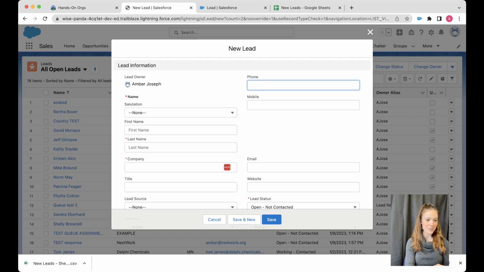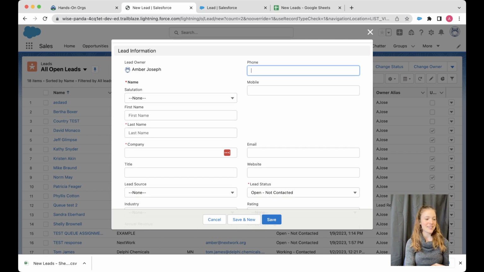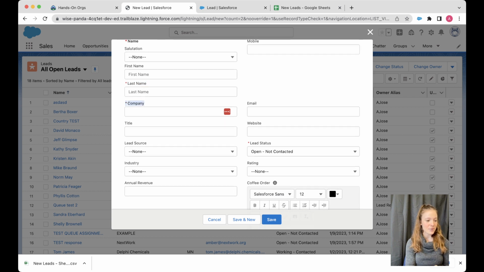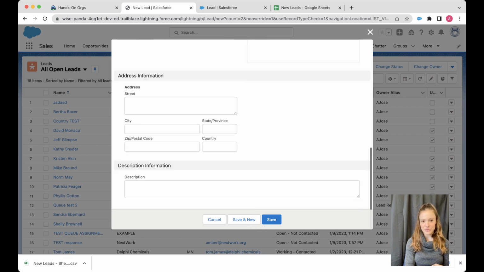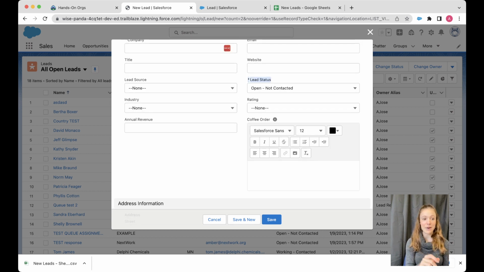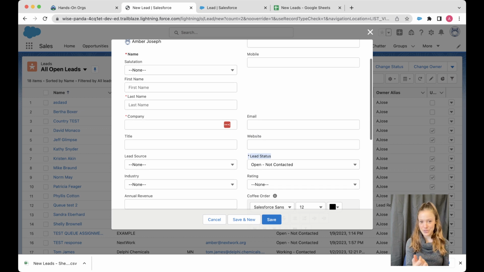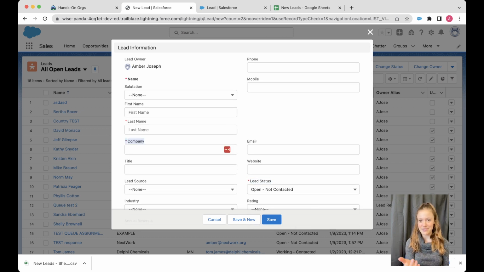So for example, here in my org, I can see that I have some required fields. Last name is required, company is required, and lead status is required. I need to make sure that I have those required fields in my lead document here. Otherwise, I won't be able to import them. You run into errors because these are required fields. You have to have them. It doesn't matter if you're creating it new like this or doing it through the Data Import Wizard, you still need to have it.